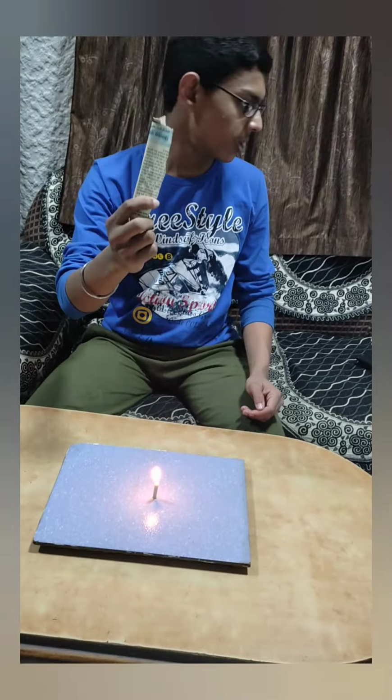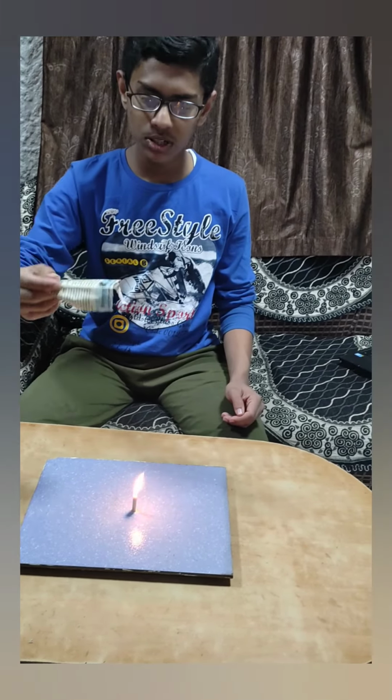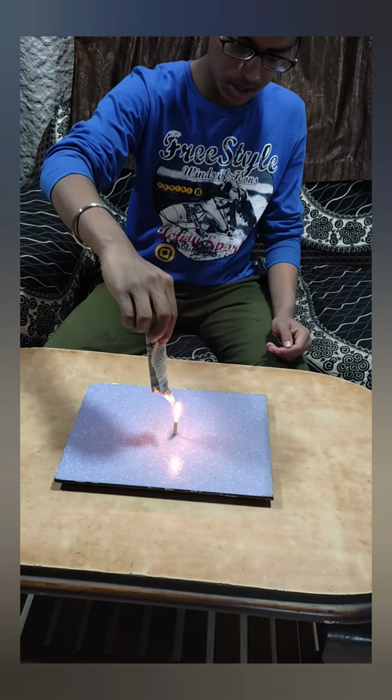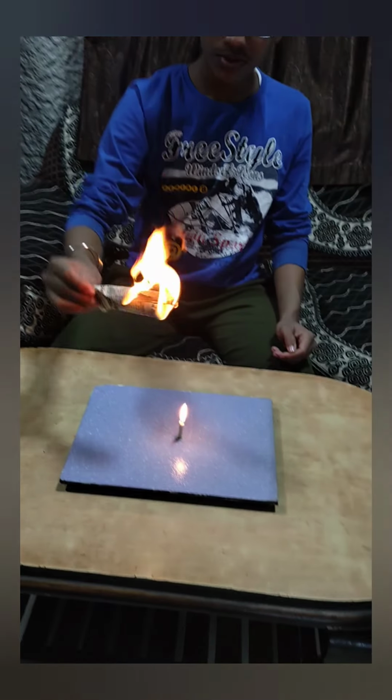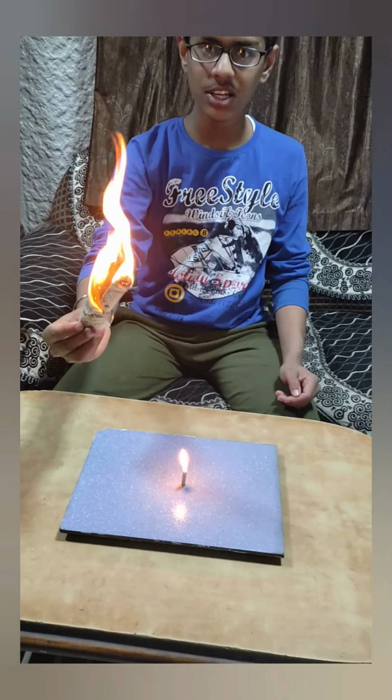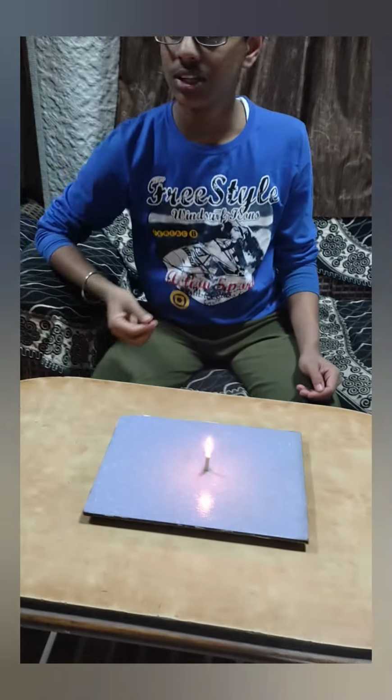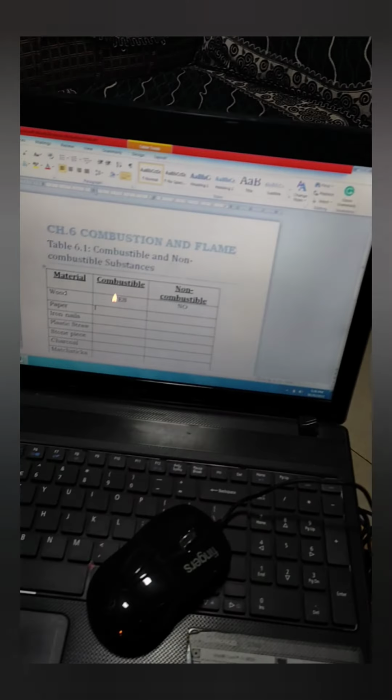Now I will burn this second item, which is paper, and I will mark it in the table. So let's burn this paper. We have seen that paper catches fire very easily, so we will mark this item as combustible in this table. So I am marking this now as yes.